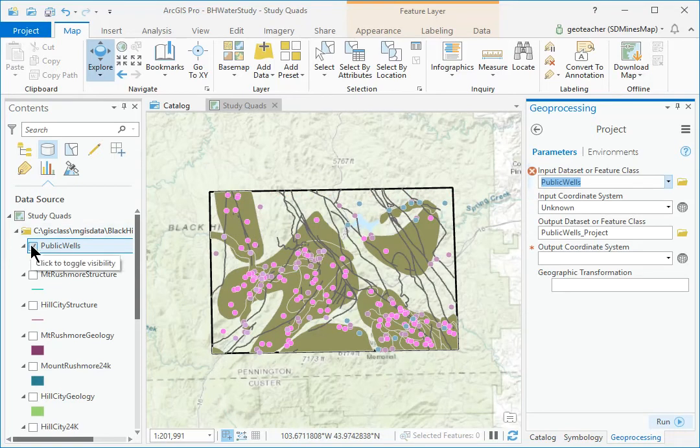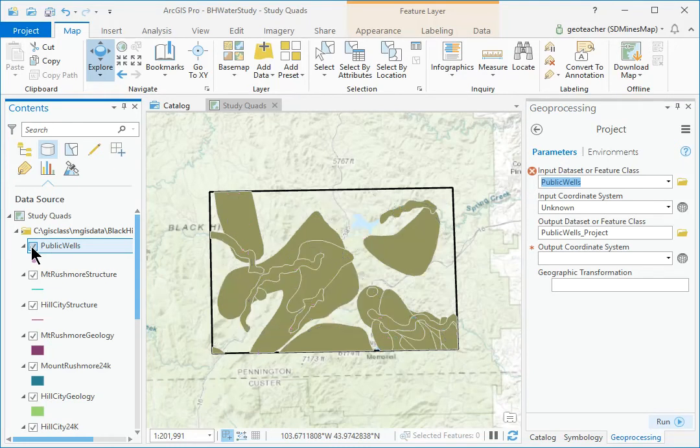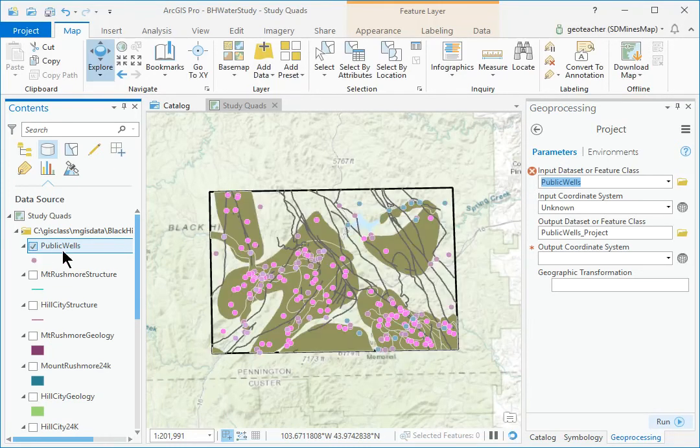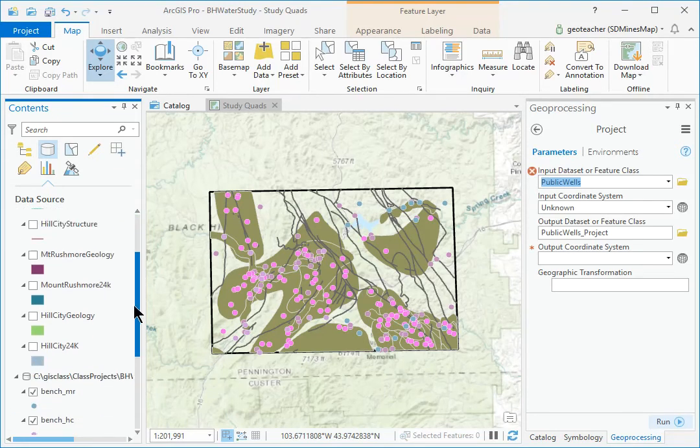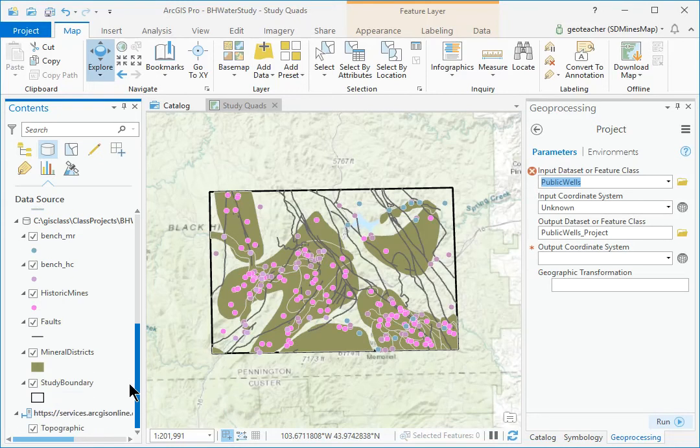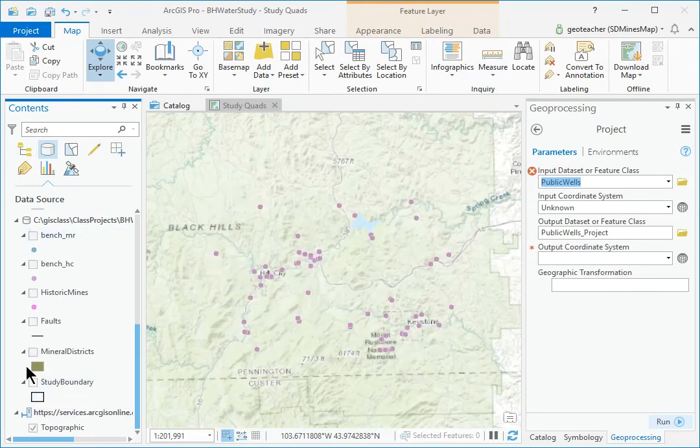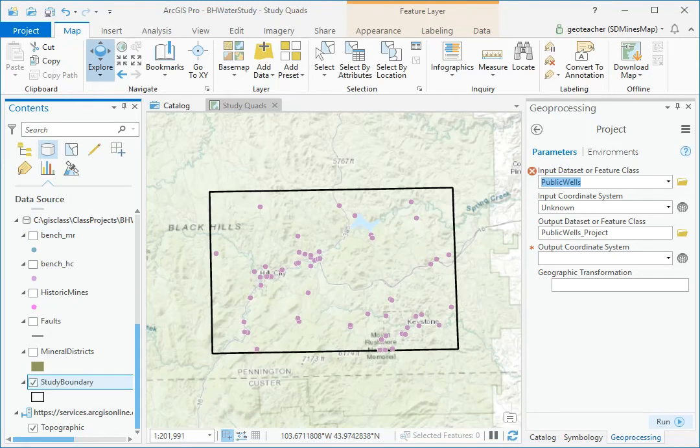Turn off all layers except public wells and study boundary. Examine the map. The public wells all appear inside the study area.